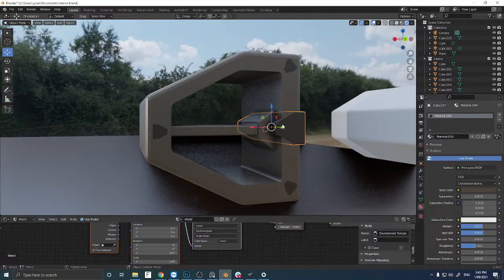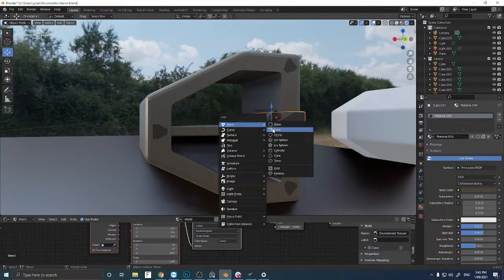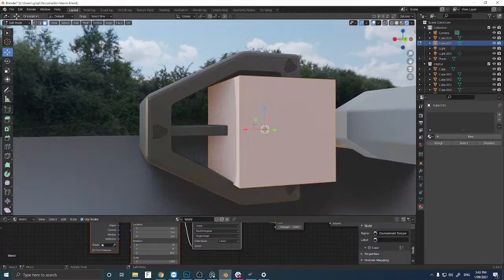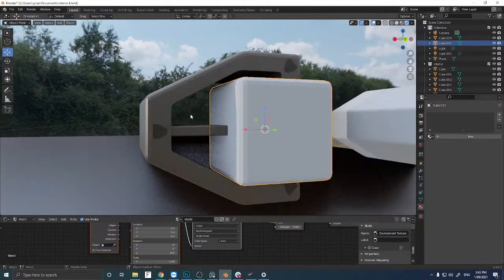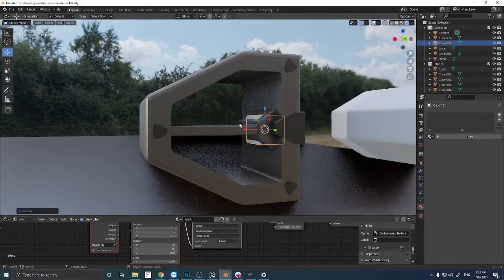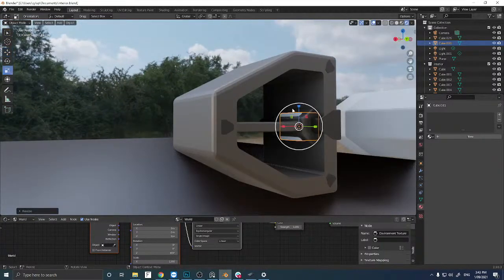I'm just going to grab it. No. Let's go Shift A, Mesh, Cube, Tab in, Control B, just bevel this cube, tab out, S, and you can get pretty quick at this stuff after a while.